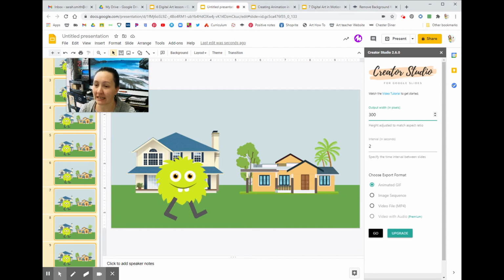The output is how big, okay? Just going to let you know, I find that 500 seems like a nice big size. Intervals, this is how fast you want them to be. Now, 2 seconds kind of is good, but it makes for slow motion. So I would go with 1, or even better, go 0.5. Okay, 0.5. It will move a little bit faster.